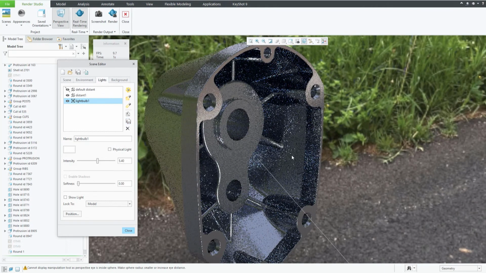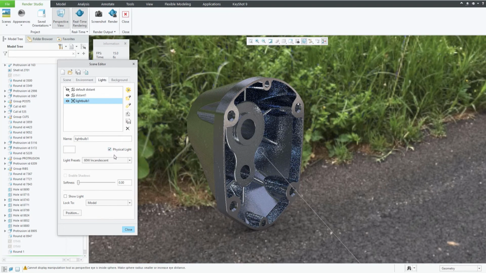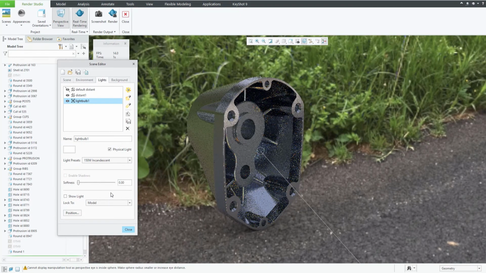Another nice thing that you can do with the light bulb option is you can set this to a physically sampled light. So if we click on physical light, we get a drop down list of different light bulb types. So you have old style incandescent bulbs, there's halogen bulbs in there, mercury bulbs. You can also define your own, but let's have a 150 watt incandescent. And you can see, because of the type of light that an incandescent produces, we get a much warmer colour coming off that incandescent bulb.